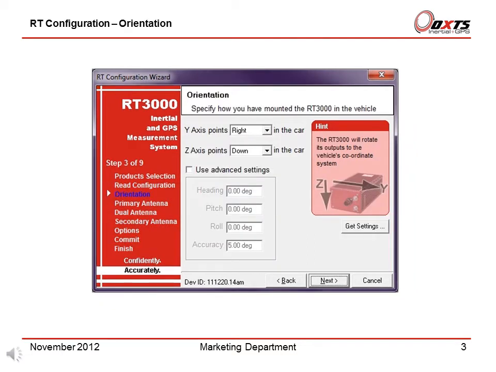Now let's look at the RT configuration orientation. The RT can be mounted at any angle in the vehicle. The output can be rotated so that the measurement can be referenced to the vehicle's coordinate frame. For correct initialization, it is also necessary to get the heading orientation correct. If the vehicle level option is used, then the pitch and roll orientation must also be correct.